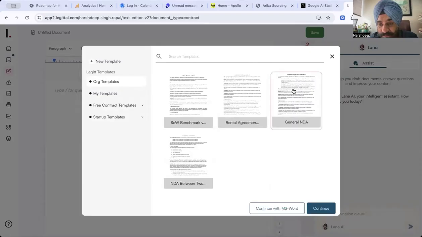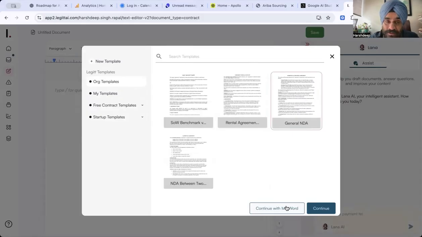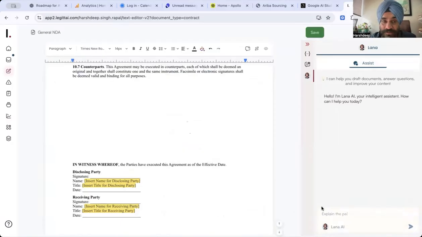So let me select one. Okay, general NDA. Once you select, you have the option to use Microsoft Word, and I'll create a separate video on how you use the Legitt AI add-in in Microsoft Word. Last year we partnered with Microsoft to launch the Microsoft Word add-in. Now you can create the document and have the add-in right in the Microsoft Word toolbar, from where you can upload it into the Legitt AI platform, or click on continue. You will use the AI native editor that we have in the application.